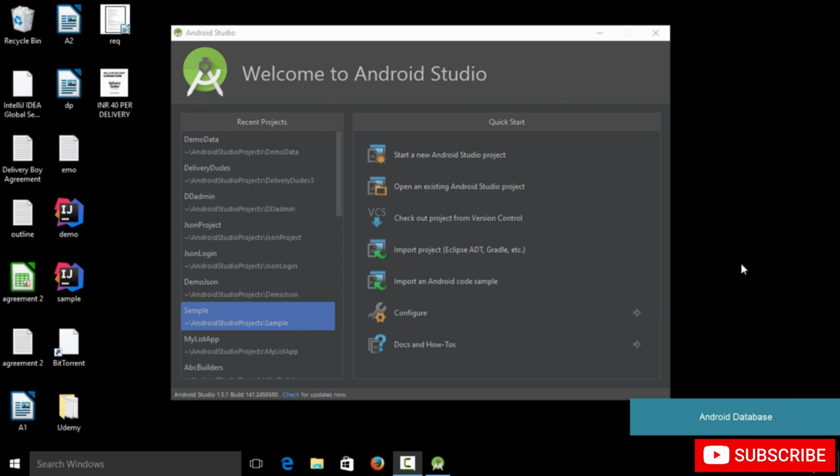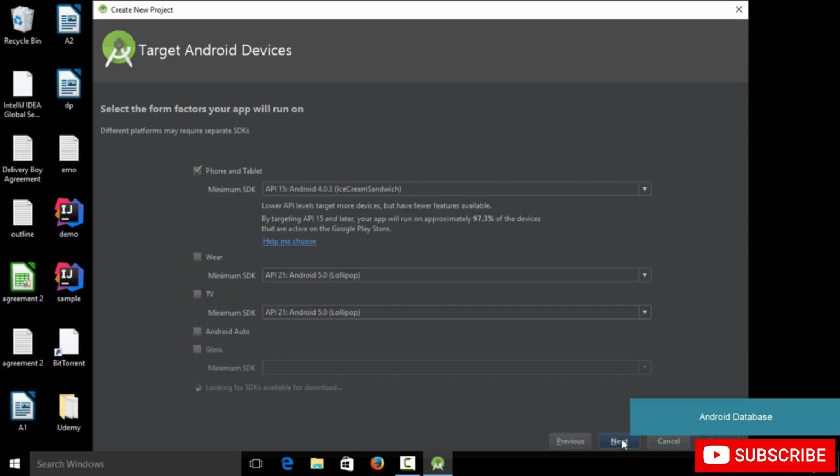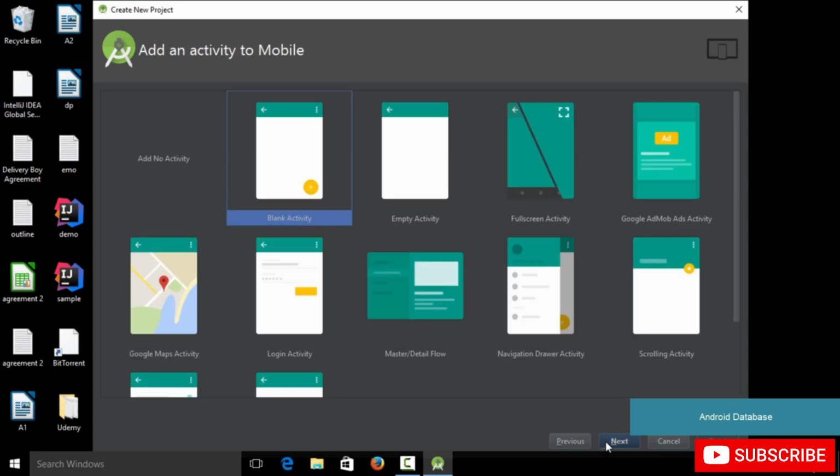So the very first thing which we need to do here is that we actually need to create a brand new Android Studio project. So make sure that you create a new project, and let's name this project as, let's say, demo database. Then click next. Select the API level to be 15, click next.